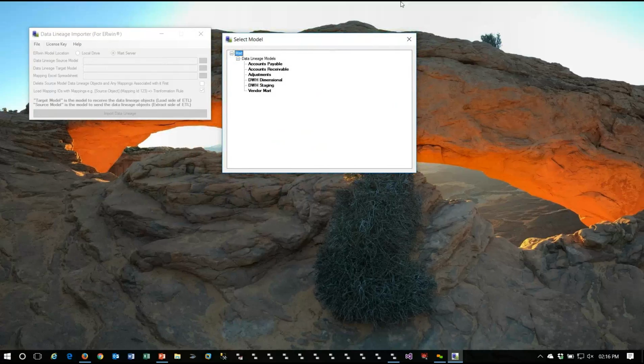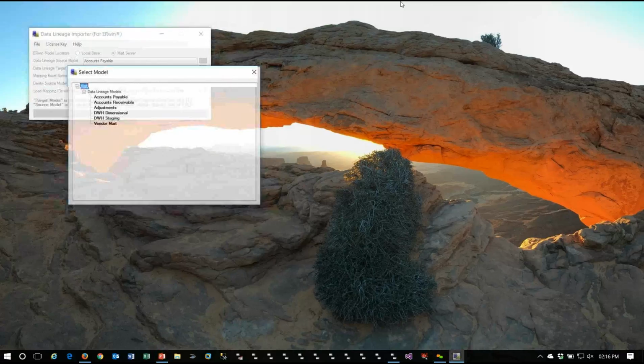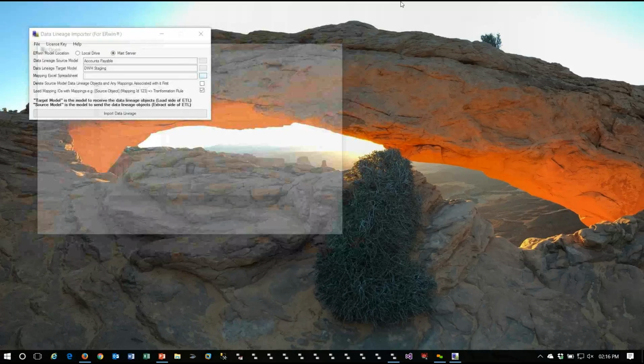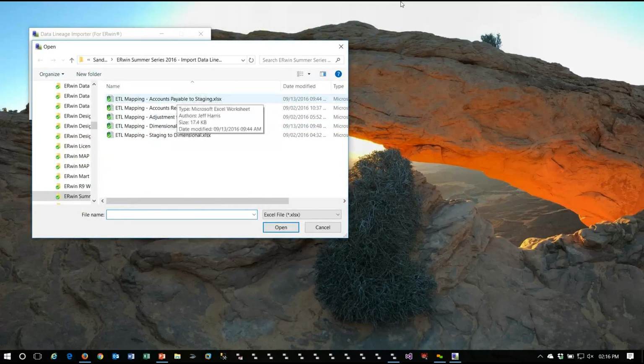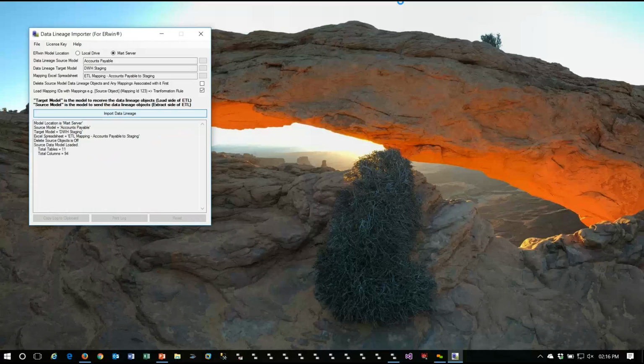Okay, going again. Accounts payable is our source model. Our target model is our data warehouse staging model, and I'm going to be using the accounts payable to staging spreadsheet. We're going to import all of these data lineage mappings from my ETL spreadsheet into our data warehouse staging model. And it has imported all of those mappings.